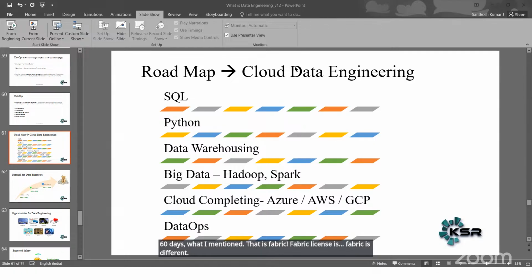Azure, AWS, and GCP are clouds. But in recent days, Microsoft has come with another cloud, Fabric. For Fabric, we will give you a license. For all the other clouds, you will have to create your free accounts. We will help you create free accounts and get the free credits. Free credentials, free access, and a free license you'll get only for Fabric.